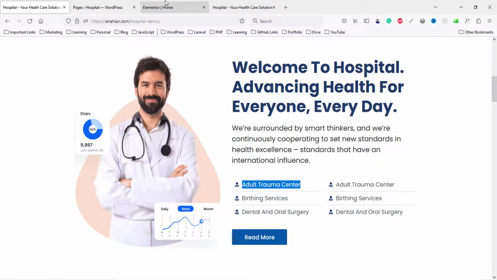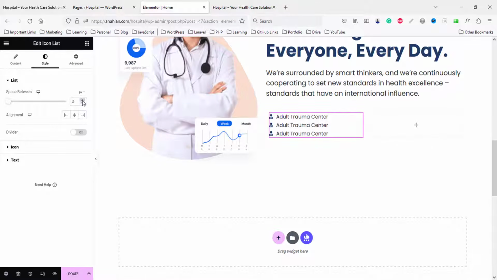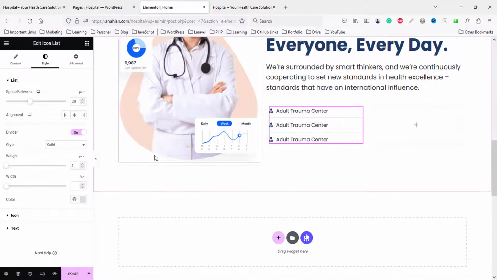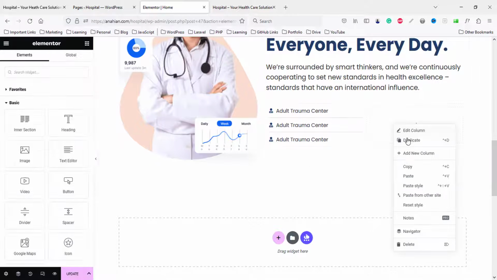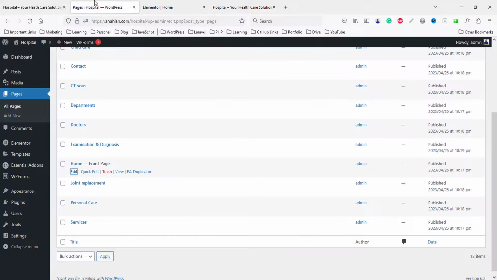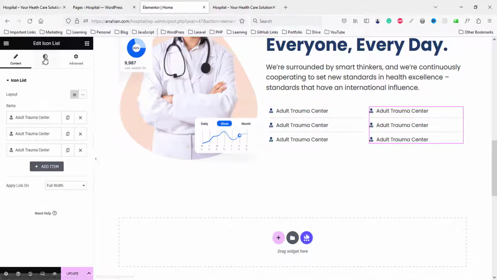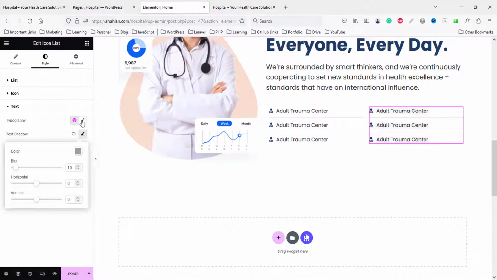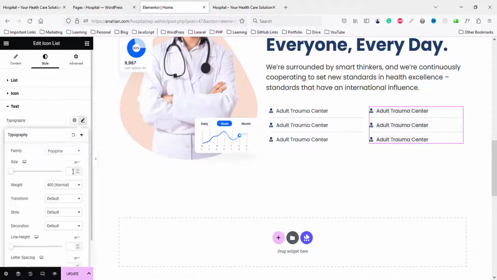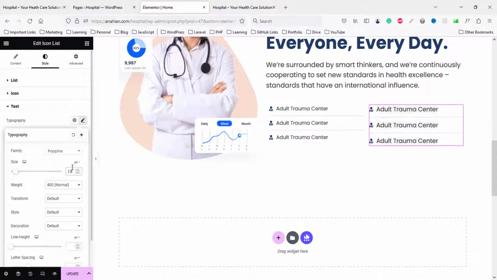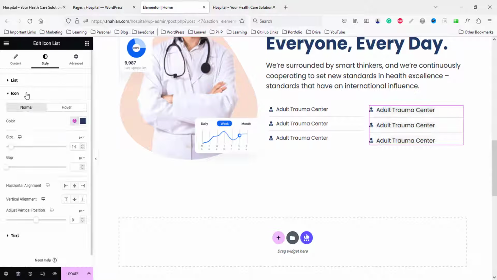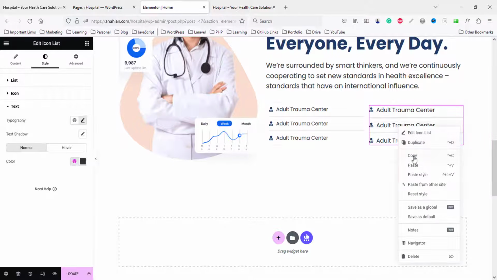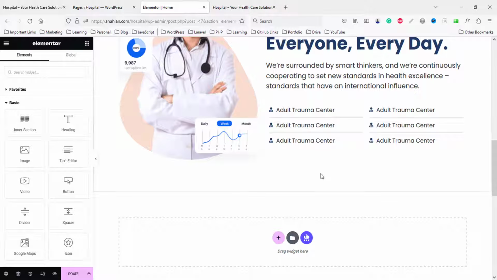And the design part, go to here style, first we set space like 20, divider on. Okay, fine, and copy this part and paste here. Okay, and check here, we can increase some font size. We can go to text and typography, like 18 pixel. Okay, just copy style and paste style.